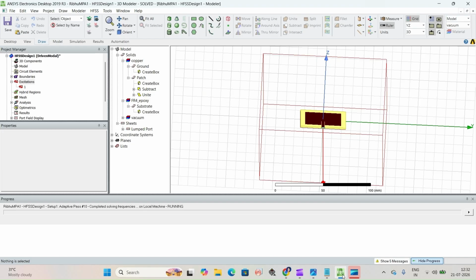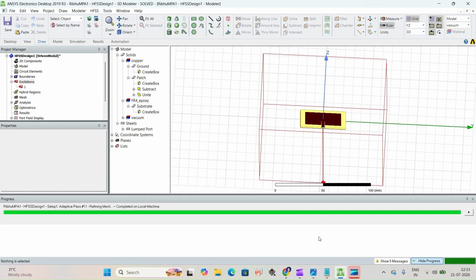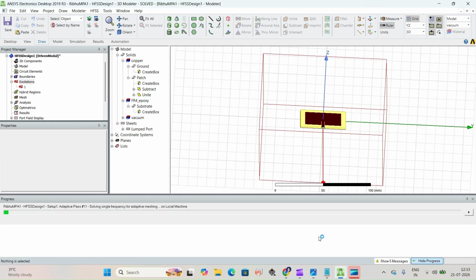It will take some time, and then the simulation will be over. As I have given 15 number of passes, the time will be more. You can take 6 passes or 10 passes also, no problem, but generally we take more number of passes so that the convergence will be good, means the result will be accurate.